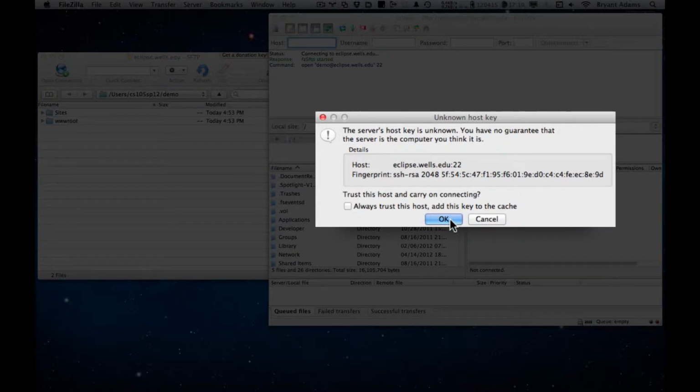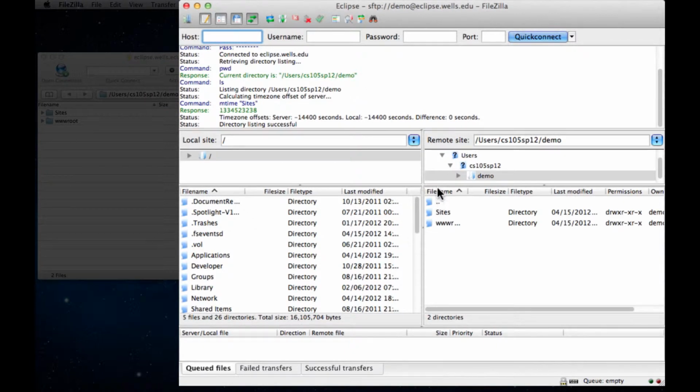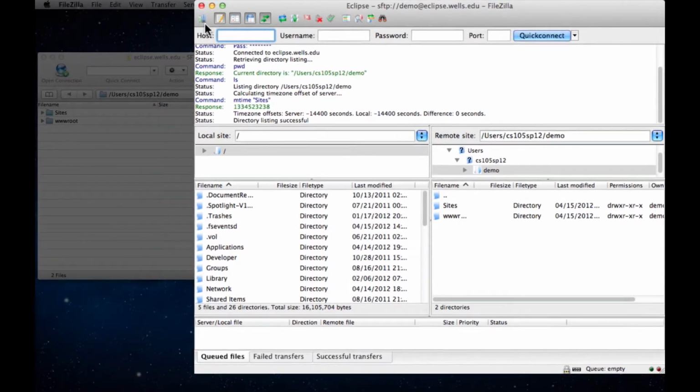You might receive a message that the host key is unknown. This can happen in CyberDuck, it can happen in FileZilla, it can happen in any of the tools. Just say OK or yes. The FileZilla interface is a bit more crowded. You can see instructions on how to use FileZilla in general in the textbook, so we'll focus on CyberDuck.